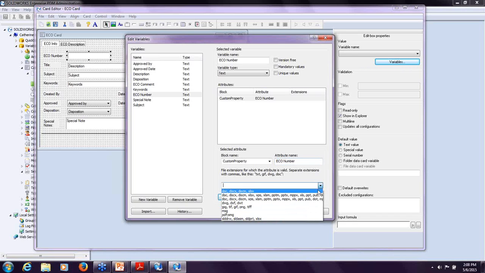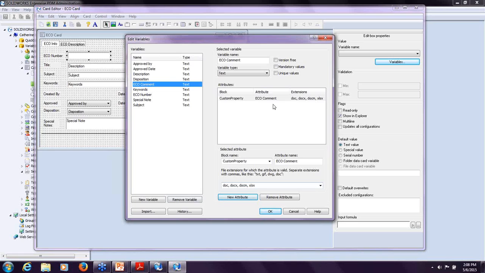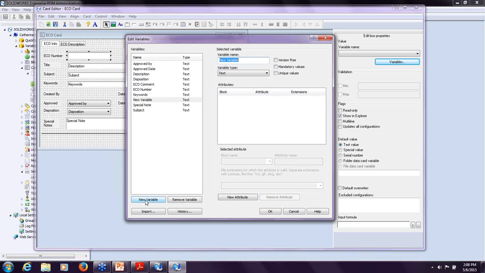The file extensions that I'm going to tie this to are DOC, DOCX, DOCM, and I also have an Excel in here just in case. So it's very similar to the ECO comment that I've got here, but I'm trying to use this specifically for an ECO number. So I'm going to create a new variable, and this one's going to be for the ECO created by.